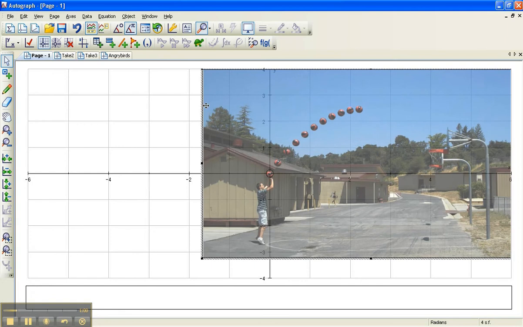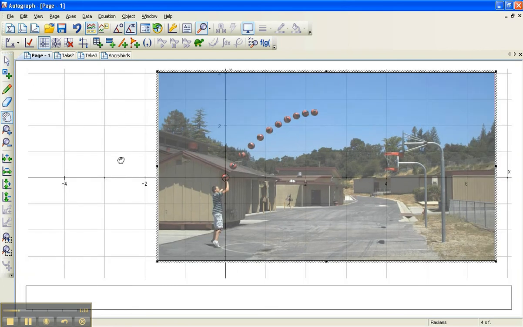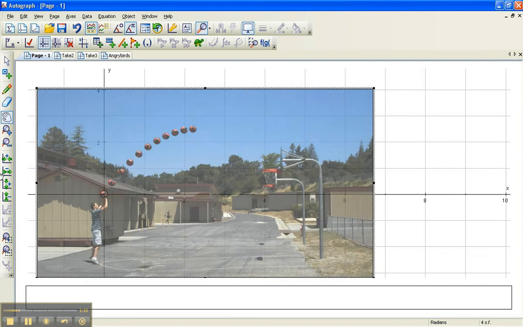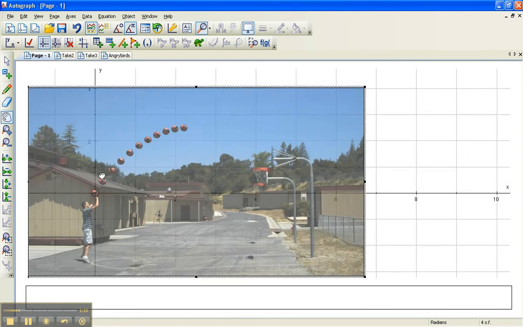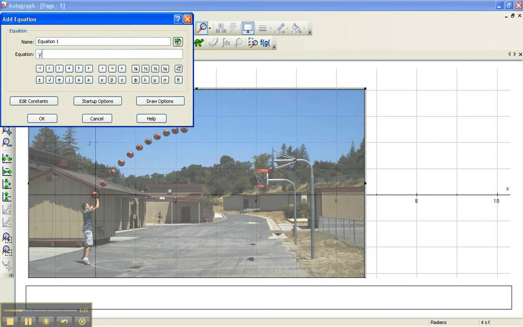So as you can see, I am just centering the first basket on the origin. I like that just to make our graph nice and simple to start with. So I'm just dragging the graph across there, and then of course going to enter an equation, y equals ax squared plus bx plus c.